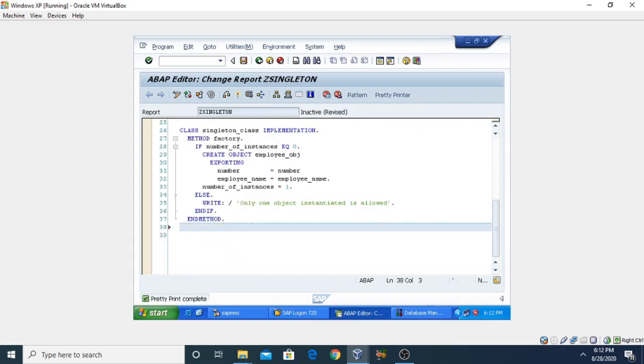Now we need to define the constructor. So we have taken the name constructor, in which we are going to create an object, that is we are using me, because it represents the current object. Employee_number equal to number. Similarly, we are accessing the same me, employee_name equal to employee_name.